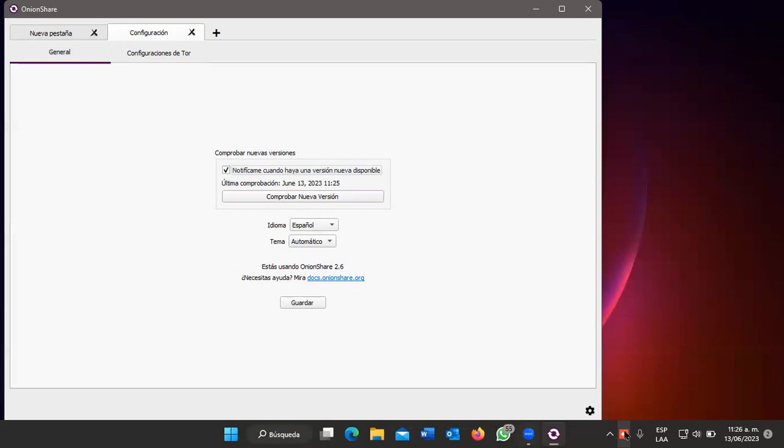Checkbox checked. Oh, this is a checkbox that's checked. I will uncheck it. Not checked. Okay, it's okay because it's telling me the status of the box, which is unchecked. Then I will press tab. Comprobar nueva version button. Test a new version or see if there's a new version.